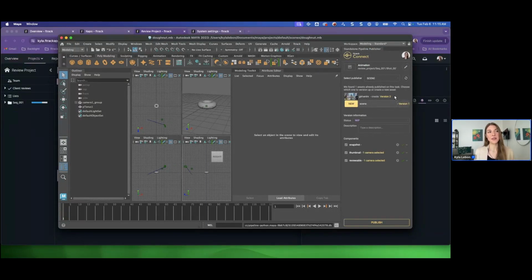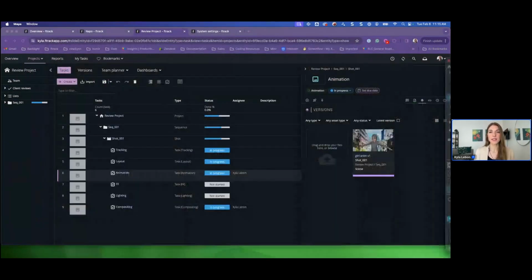It's also, you can see, recognizing that I have already completed a publish on this. So I could select this to be version 2 of this previous file if I wanted to, or I could give it a name and create a new file. I can set a version status. And down here, you can see that this snapshot is going to be my Maya file, and then it's going to automatically generate that reviewable media for me once I click publish. I'm not going to complete this in the interest of time, however. So that's what that looks like from one of our integrations, just as an example.